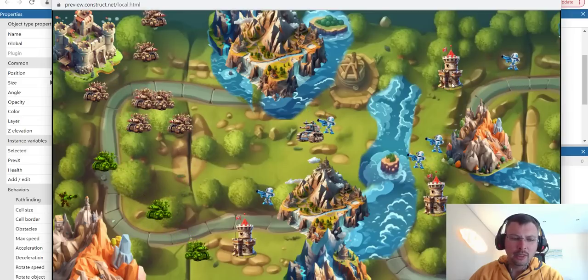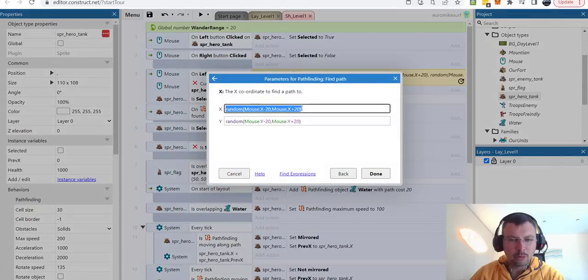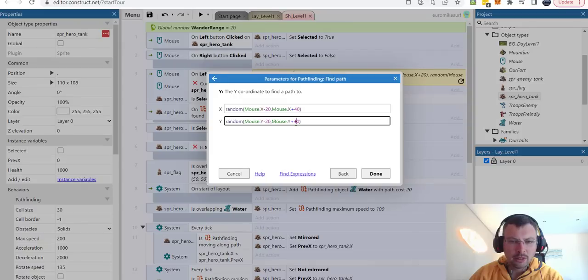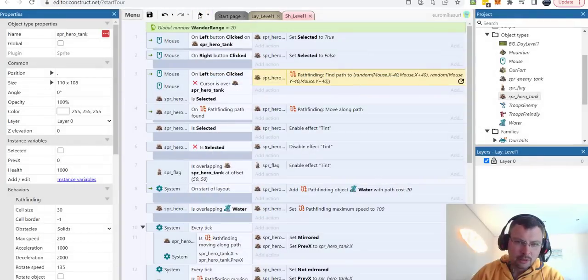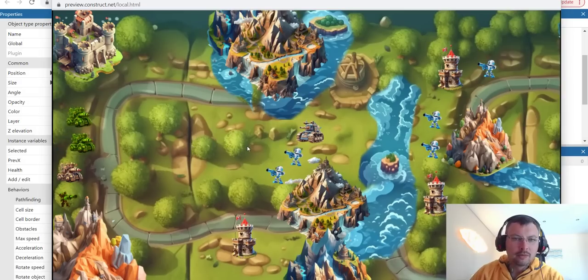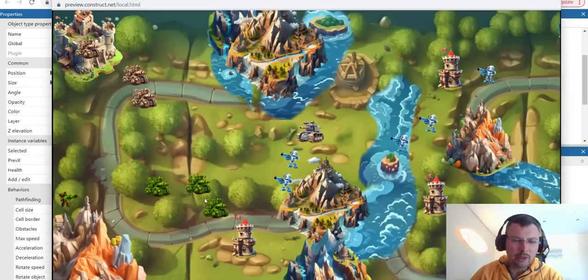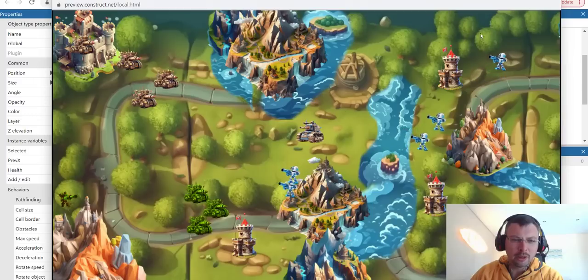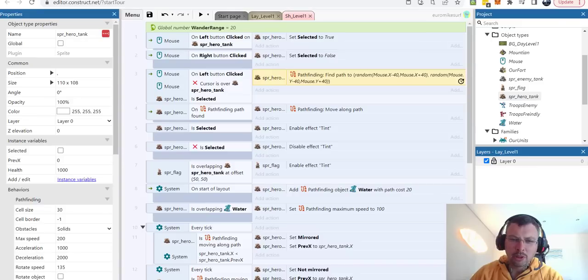I think I'll need to add more randomization. They still arrive in one point, so there are things to improve. So maybe instead of 20, I'll set 40. This way not all of them arrive at one point. You see, they arrive in, oh, now it's much better. Instead of all overlapping and arriving in one point, they arrive at slightly different spots, and that's much better.